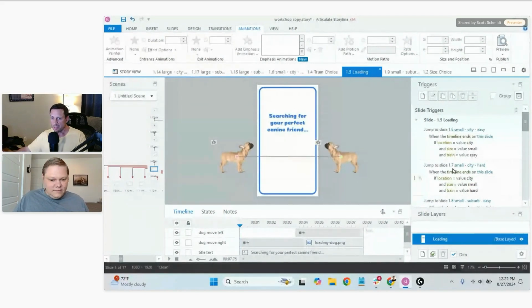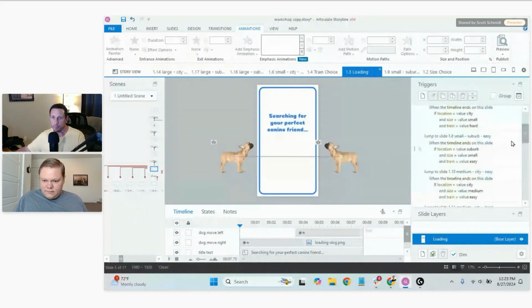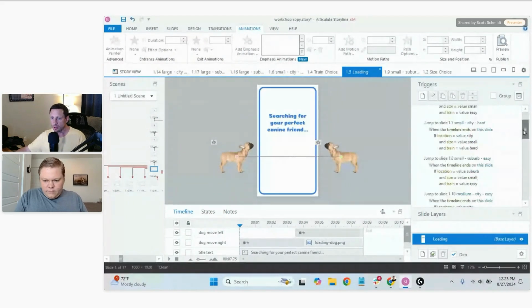Look at 1.7. This one is small city but hard to train. And then 1.8, small suburb easy. So we've got slides for every single possible combination. All right? Now you might be thinking, "Oh my gosh, that's going to take me forever to create." But wait till we get to one of those slides that we're really going to dive into where we program the result slide. You're going to find that it's actually super easy to just duplicate what you've created.